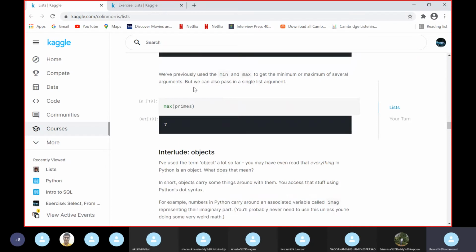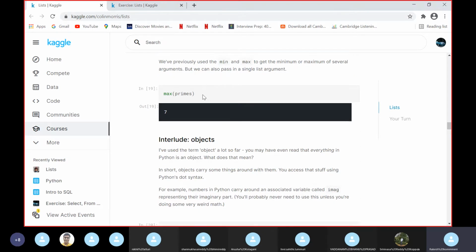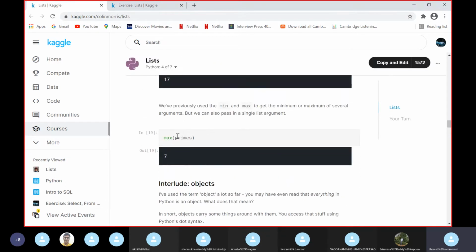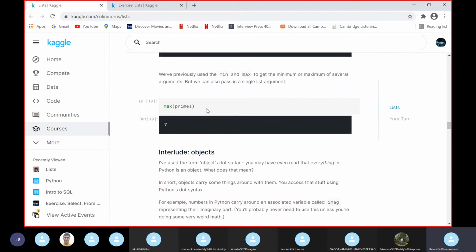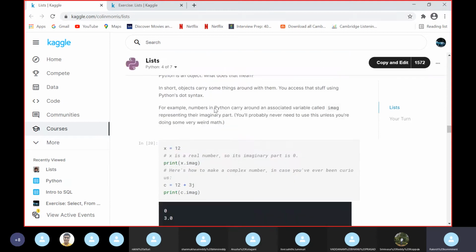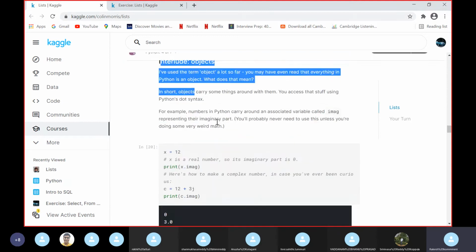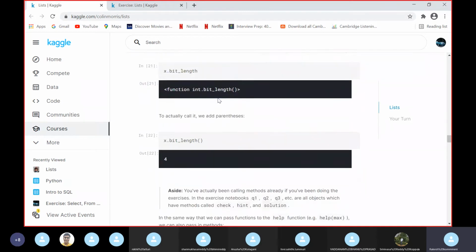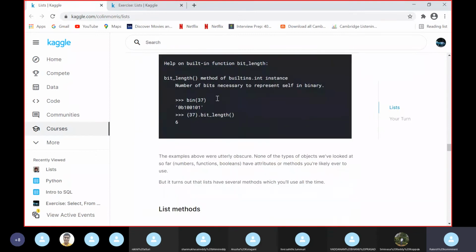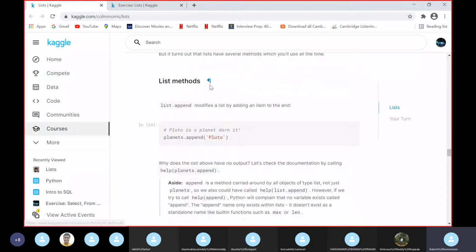We previously used min and max to get the minimum and maximum of several arguments. The same way, we use the max and min functions to get the values in lists. And this is all about the summary of objects and methods, which might confuse you. So I'm going directly to methods here.